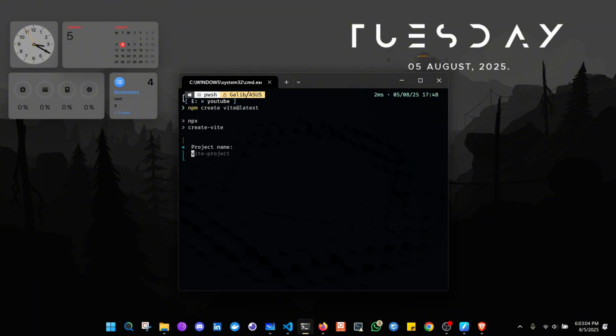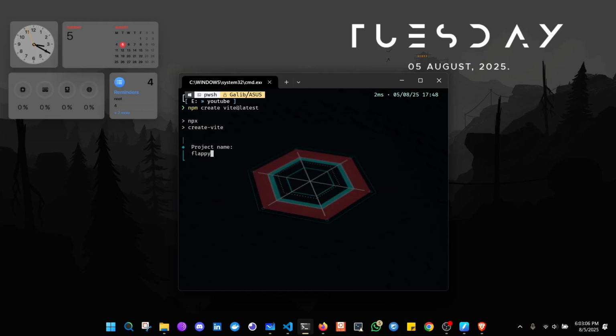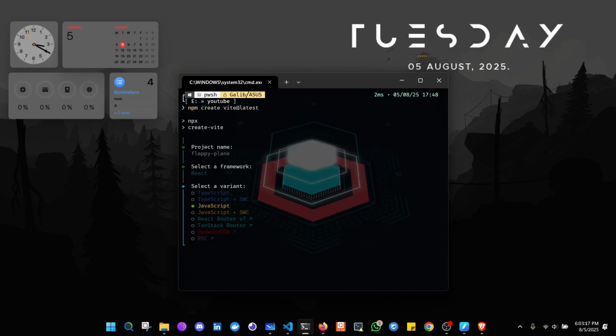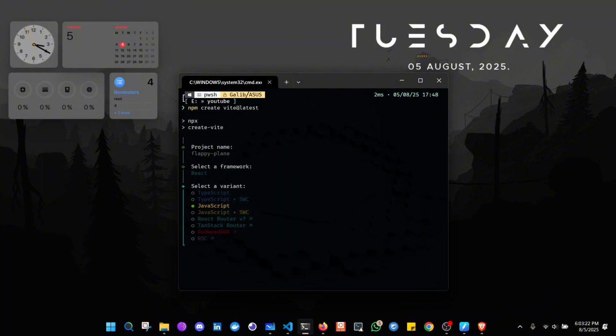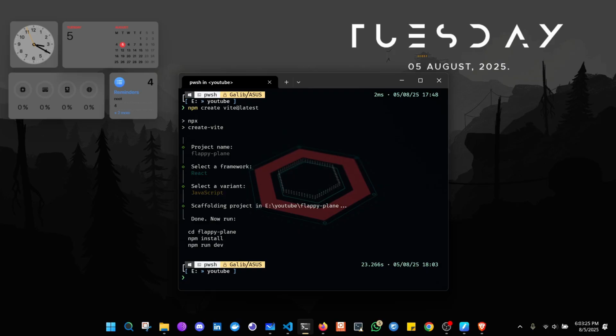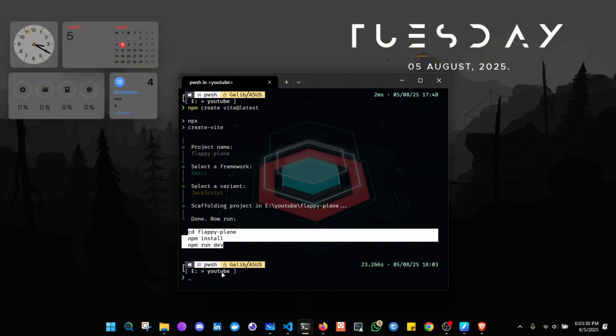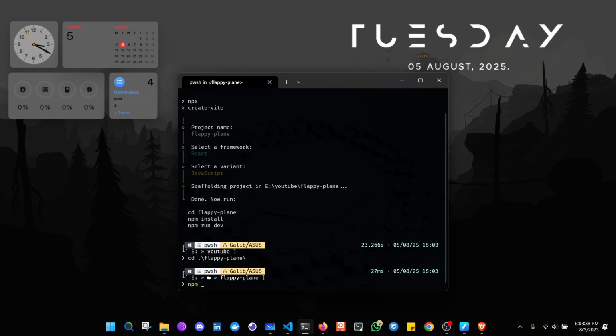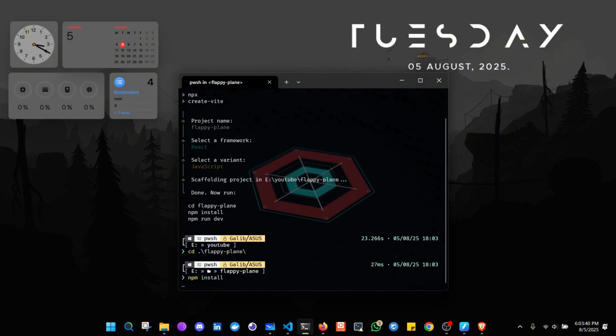We have to give a project name. Let's name this Flappy Plane. Press enter. Then we have to choose the framework. For our case, it will be React. Press enter. Now we have to choose a variant or a language. So we'll be using JavaScript. Press enter and we are done. Now we have to run the following commands. Firstly, we have to change the directory to Flappy Plane. Now we have to run npm install to install our dependencies.